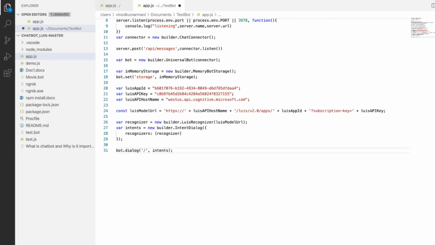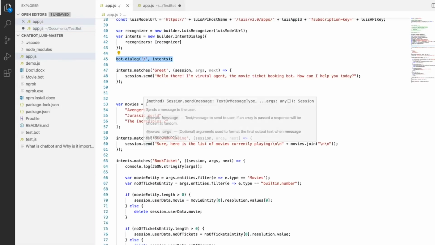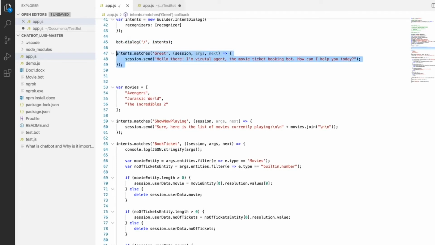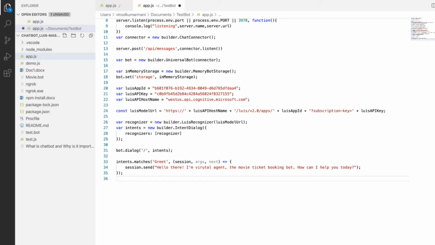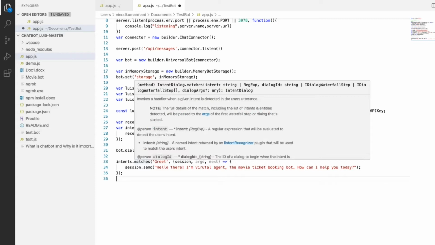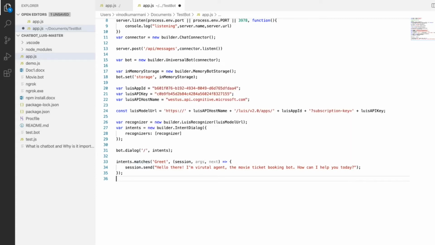I also initiated the bot dialog here. Let me copy this intent.matches and paste it here. In this line you can see it matches your intent. As I said, the intents are greet and show now playing, what are the movies currently showing, the intents you would like to create, right? The motive and the action of the text represented is called the intent. So intent.matches is the functionality to match your intent.